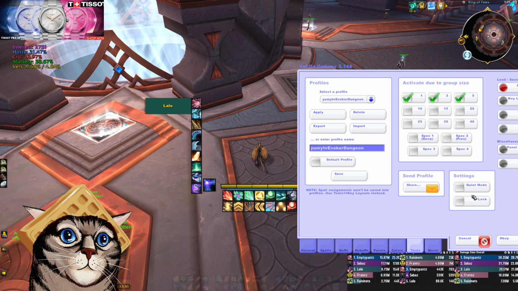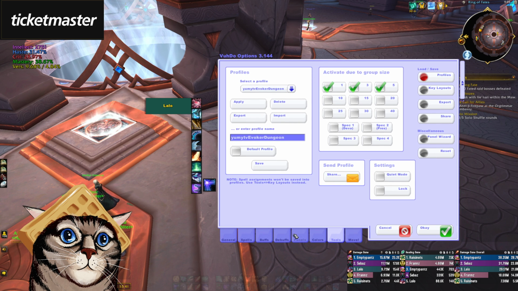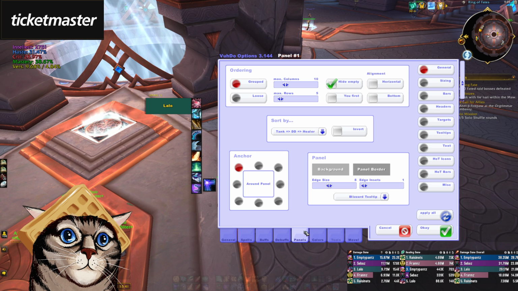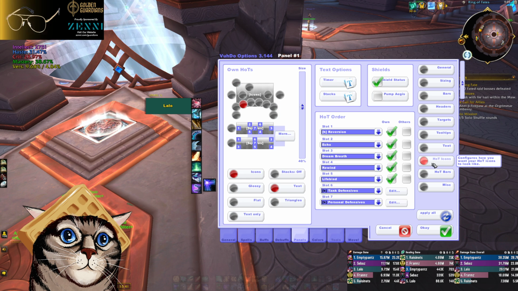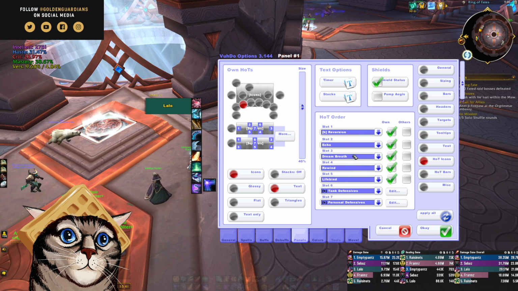The next thing that people struggle with besides importing is going to be the hot icons. For whatever reason, I don't know if it's a language thing, but sometimes it doesn't always carry over the HOTS that you want. So in order to display HOTS however you want, or anything on the frames, you go to the panels tab and then hot icons. And this will show exactly how your things are displayed.